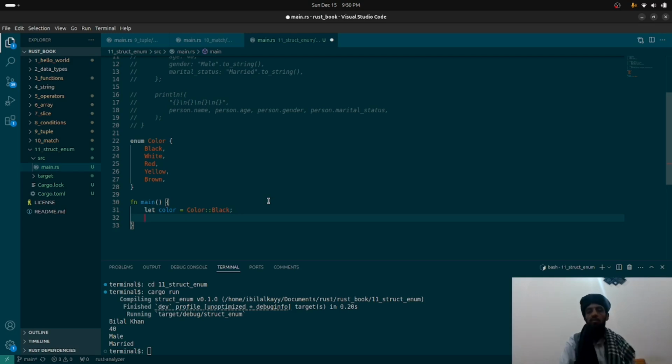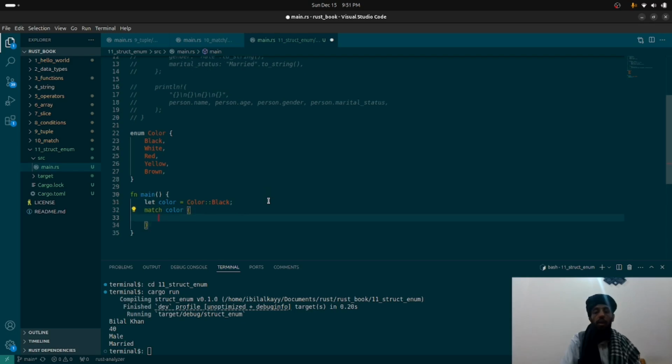That's my point, which I was explaining earlier in this video. So now I will write the match statement. Write color, and inside this there are multiple cases, and the color could be black, white, red, yellow, brown, but it could be only one color. As you can see here, I've already defined this black color. So now, based on the condition, it will print the result based on the black color.